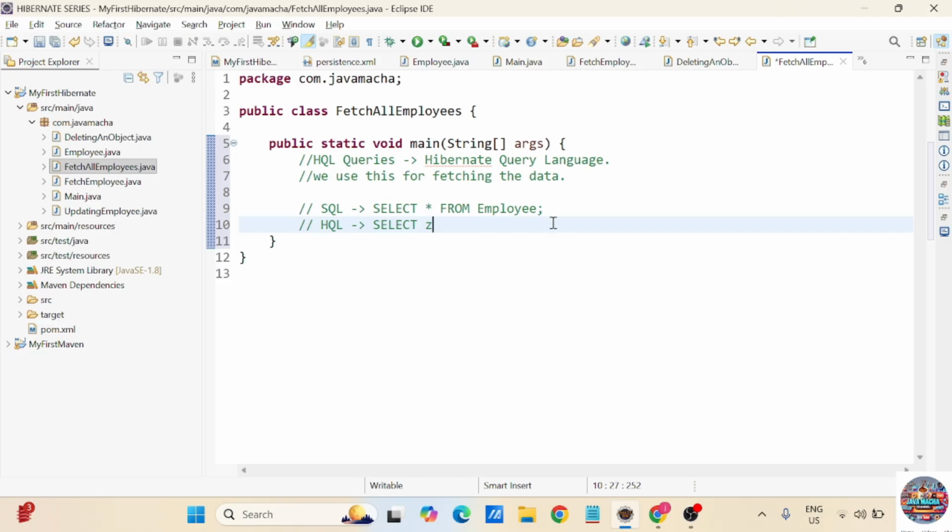Once you fix that alias, you have to use this alias throughout the entire query. So now I am fixing it as E. Select E from, so employee, same as usual, employee.